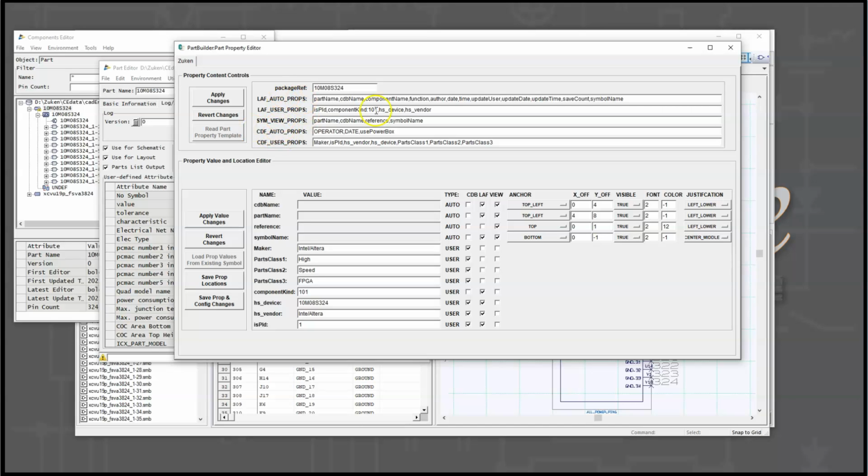The auto props here also get added, but PartBuilder is going to create the value for those: part name, CDB name, component name, function, author, date, all of these Zuken-specific keywords. PartBuilder will create the values for those. The user props you will create the value for in here. And again, the CDF user props, you get to create: maker, is PLD, high-speed device, part class 1, 2, 3. So you get to put a value in here.